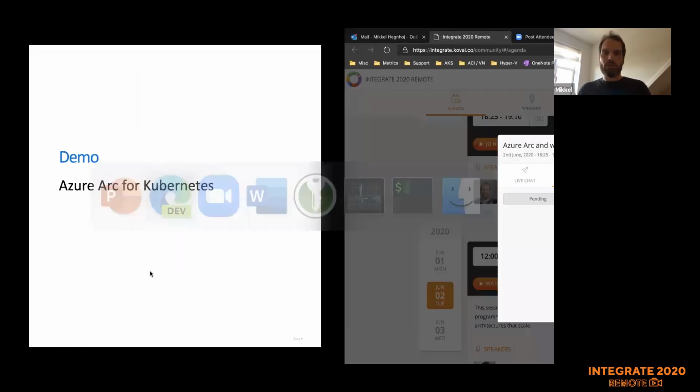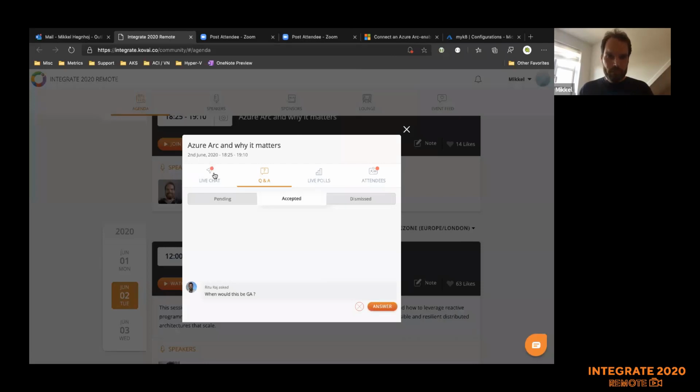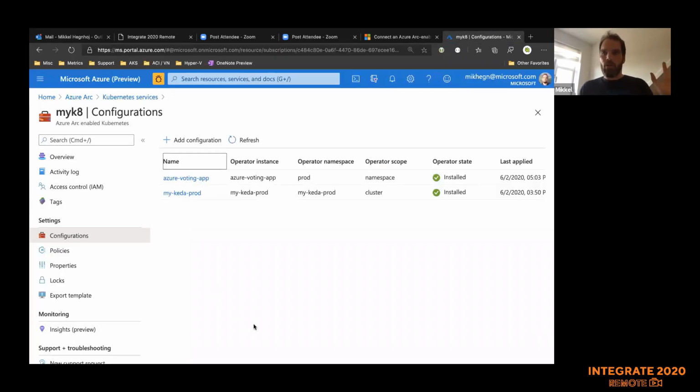So if we head over to the portal here, let me get back to the Q&A in a second. When we head over to the portal here, you can see that I've already added a few configurations to this cluster. So I have this voting application that I've deployed, and I'm sorry that I don't have a connection set up to my clusters on this machine, so I can't show you what's actually running inside Kubernetes.